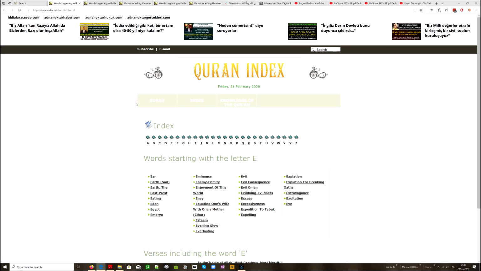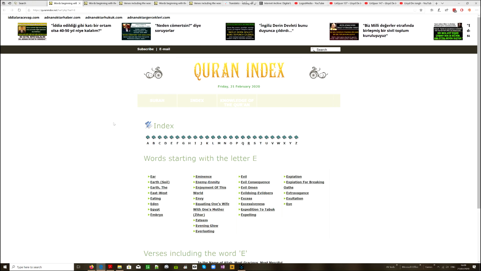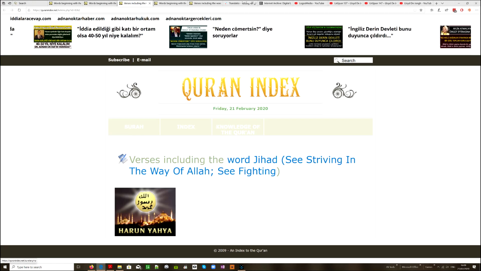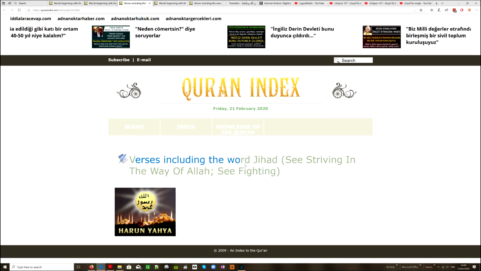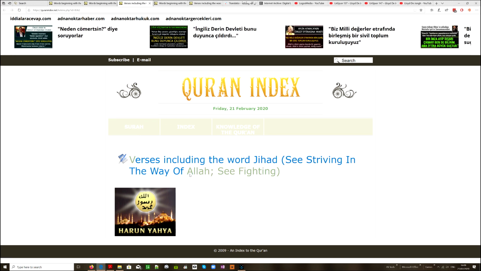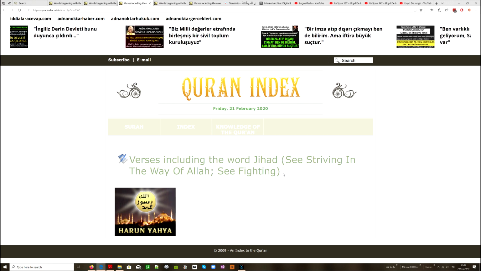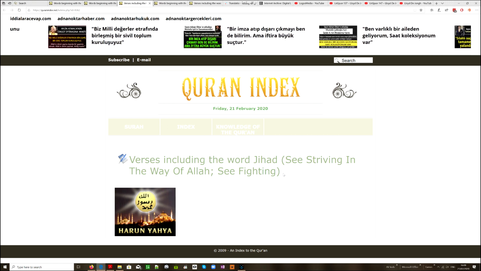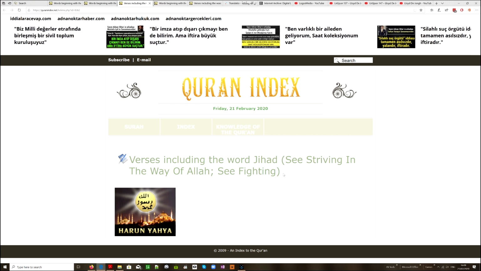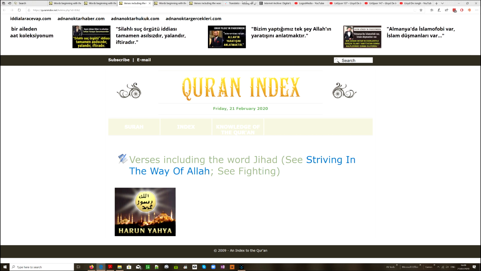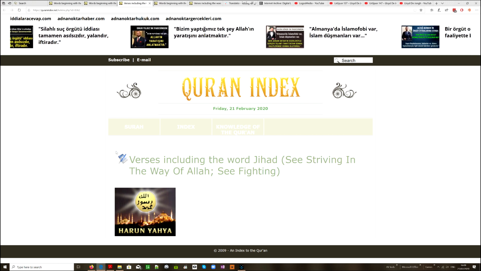Quran Index, this website here, works a little differently. So J, we have jihad. If we do go to jihad, it gives us these verses including the word jihad. See striving in the way of Allah, see fighting. Again, further corroboration that jihad is not just about striving in terms of self-improvement, it is about fighting. Striving in the way of Allah is jihad fi sabilillah, which is fighting, combat.